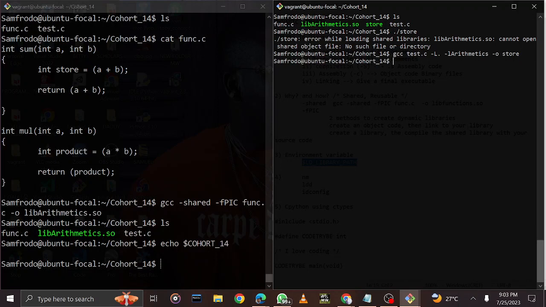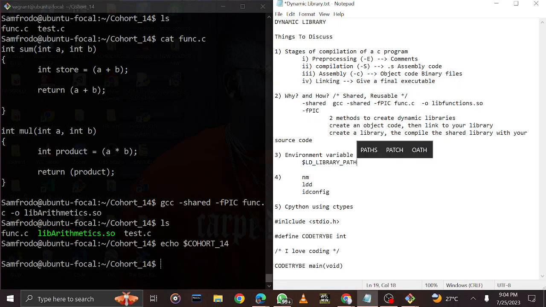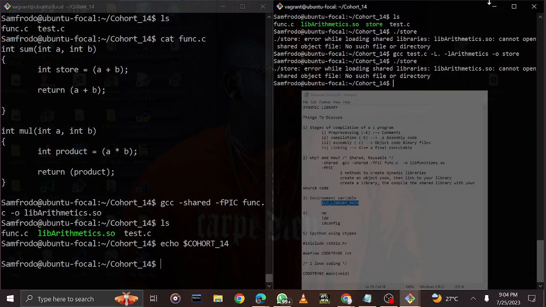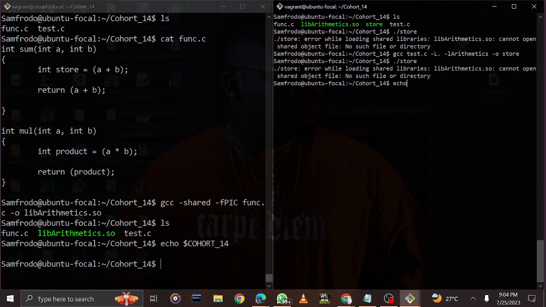And I did this, I put it inside store, then I was running store, and it's still not running. It's saying that it cannot open the shared library. And I mentioned that we have to actually use this variable. So that means I have to create an environment variable called LD_LIBRARY_PATH. It's actually not created. It's not there. When I echo this and press enter, it's not going to print anything. Anything that is not existing is just going to print out blank. When I say echo ABC, there's nothing like ABC in my current environment variables. That's why it's not printing anything.